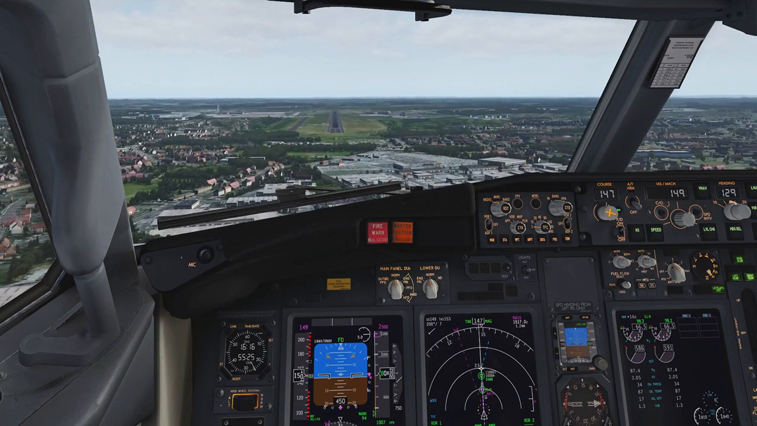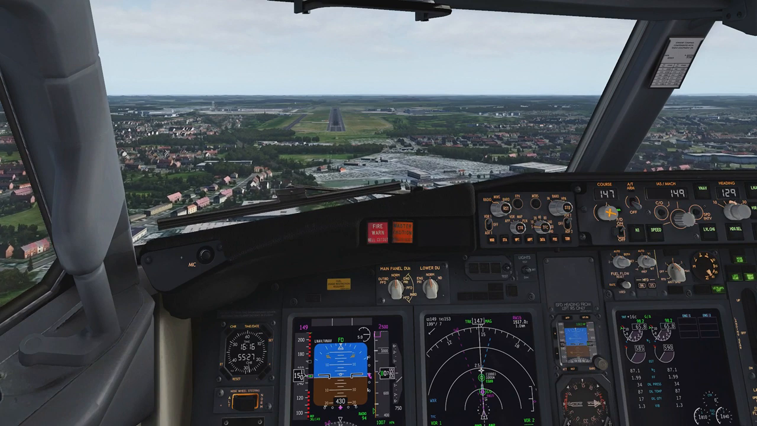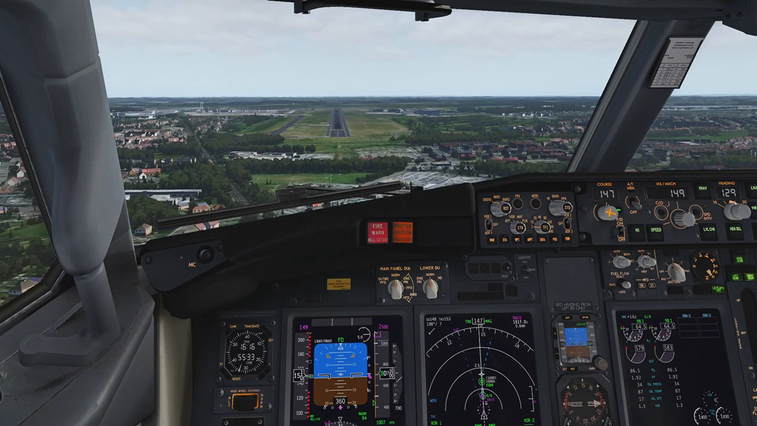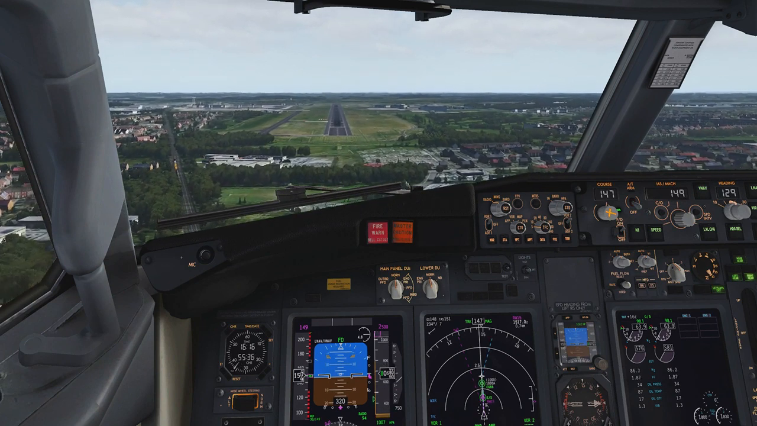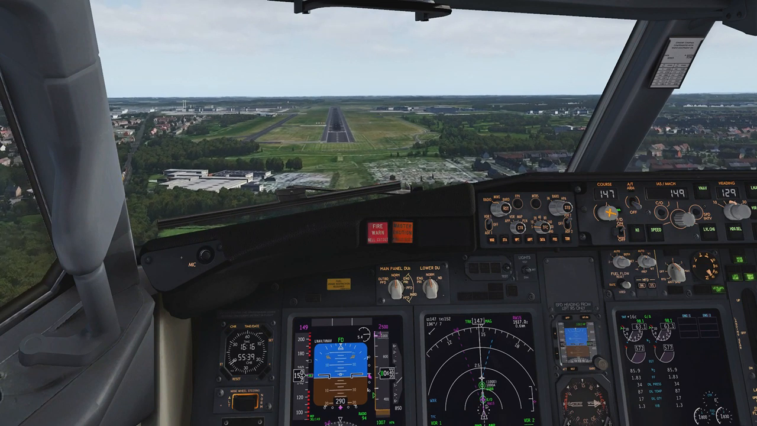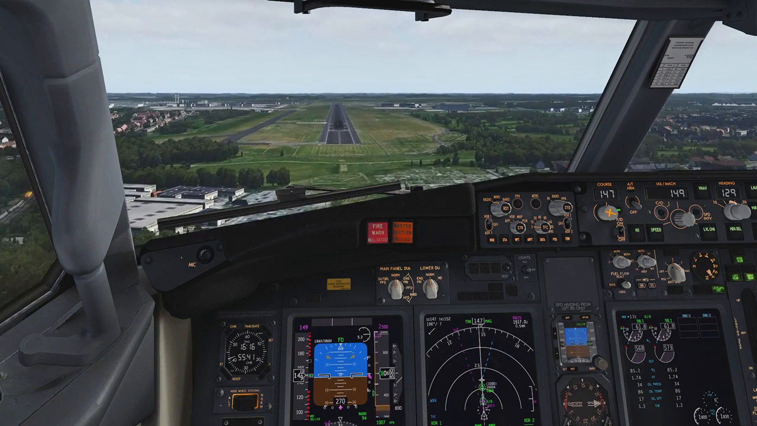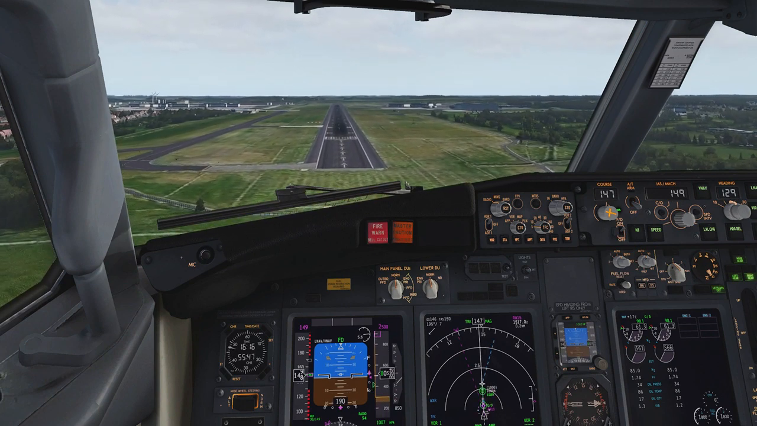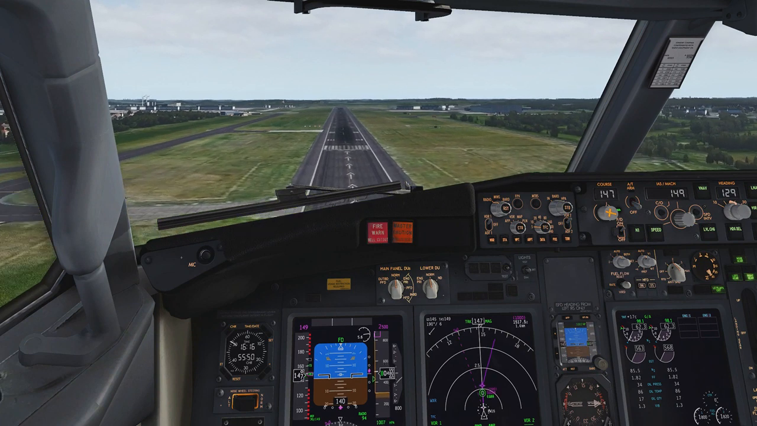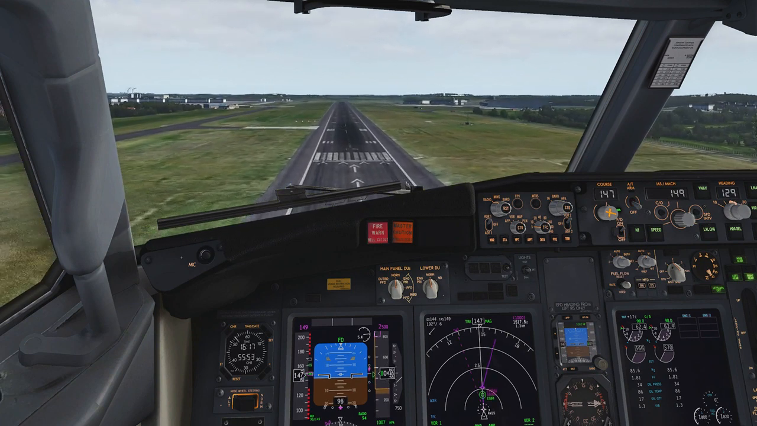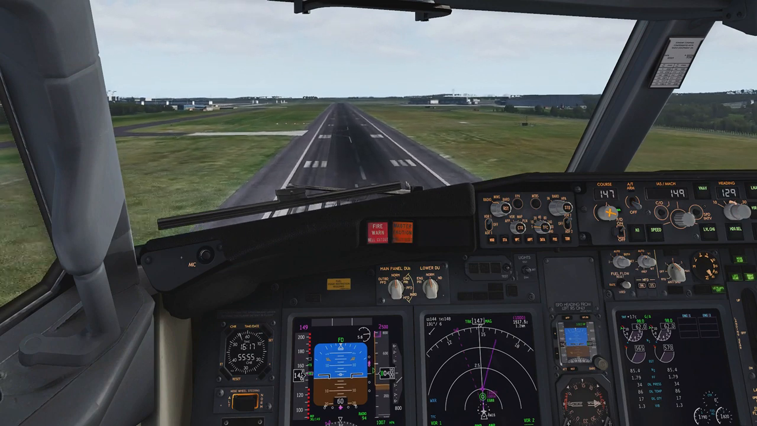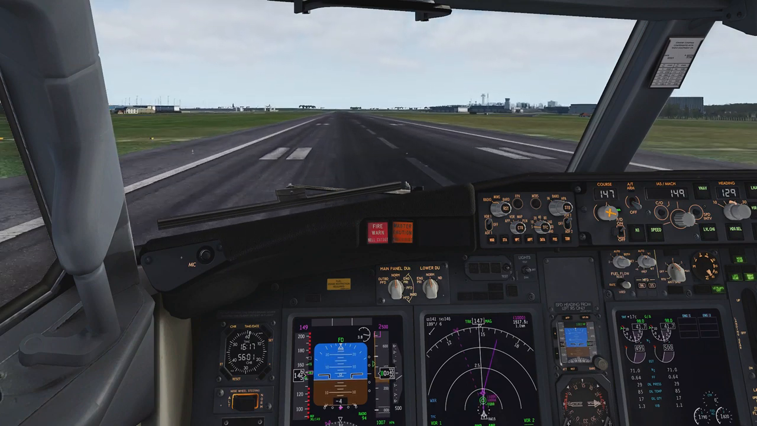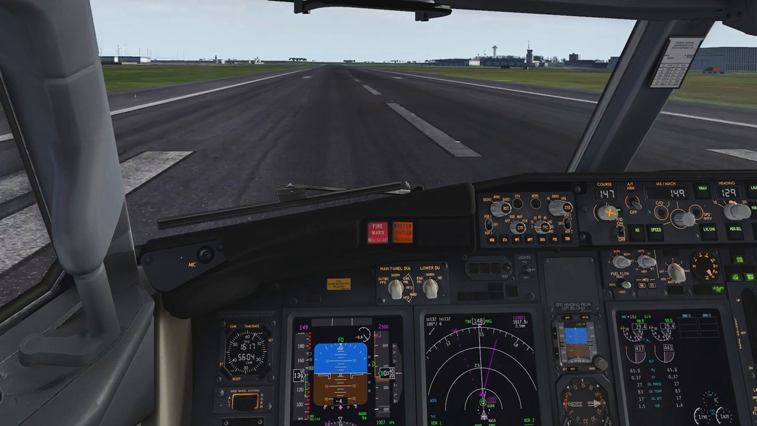500 feet. Drop the nose a touch. Slow the aircraft down a touch. 400. Gentle movements. 300. Still straight. It's a little bit laggy. 200. Approaching minimums. 100. Minimums. Landing. 50. 40. 30. 20. 10. We're down. Speed brakes out.